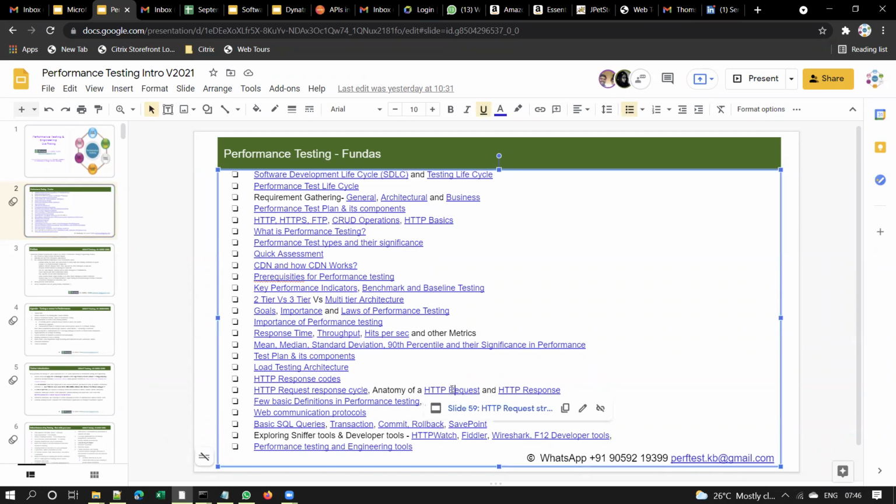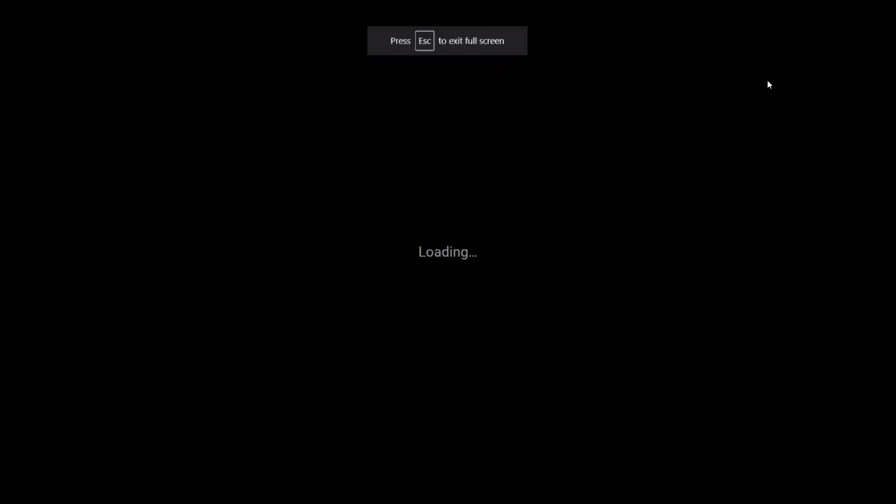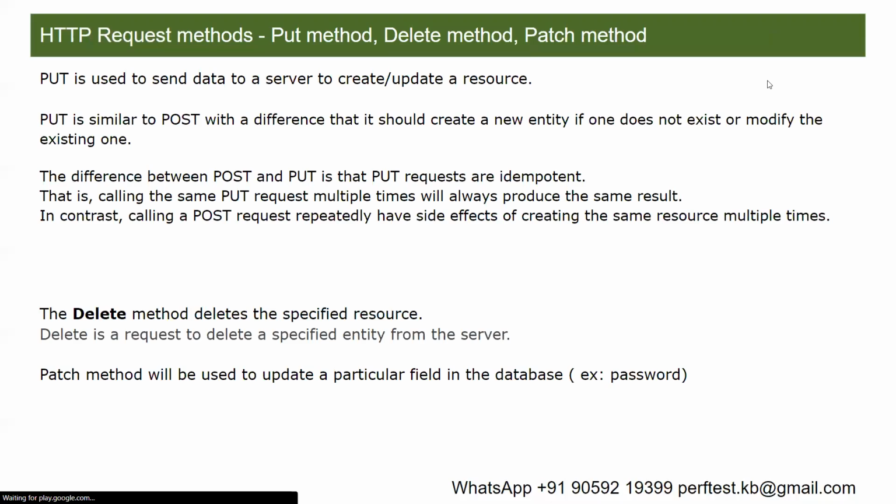Let me cover this request response cycle just to save some time. I will share the recorded session on requirement gathering; it's very easy to understand. Are you able to see my screen, everyone? Before starting this, let's have a quick assessment. What are the steps in the request response cycle, guys?